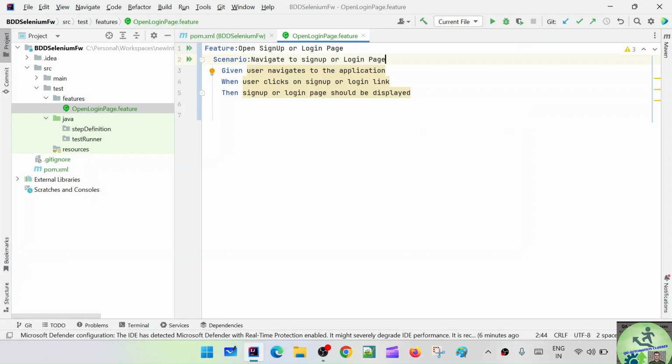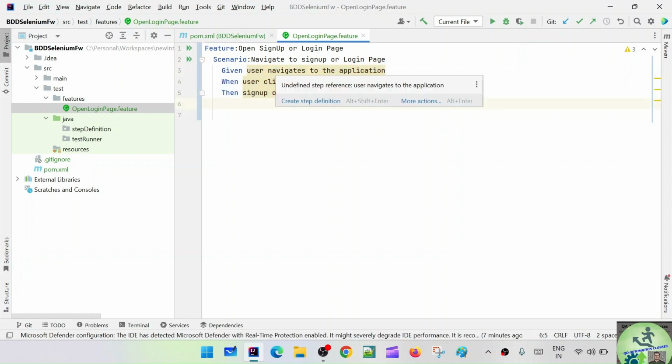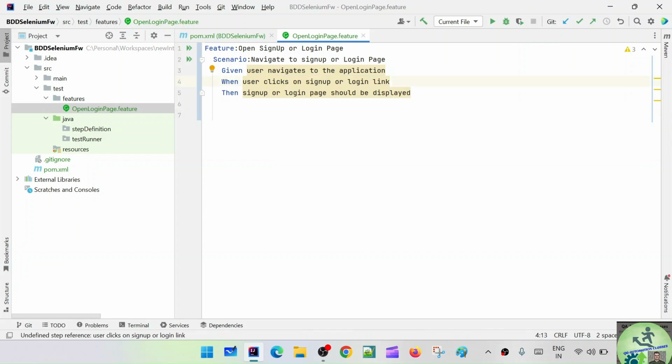Given is the precondition, user navigates to the application. When user clicks on the sign up or login link, so we'll go to the application, then the user has to click on the sign up or login link, then sign up or login page should be displayed. So these are the three statements I have inside this scenario. And if you see, it is highlighted, right? Why highlighted? Because it is saying undefined step reference, user navigates to the application. We have defined the steps in the feature file for a scenario, but we have never defined its corresponding step definition, or the glue code for this one.